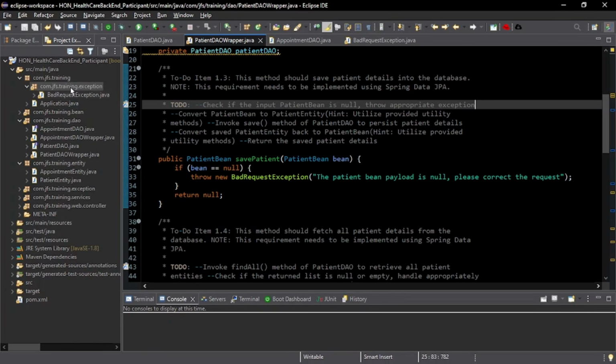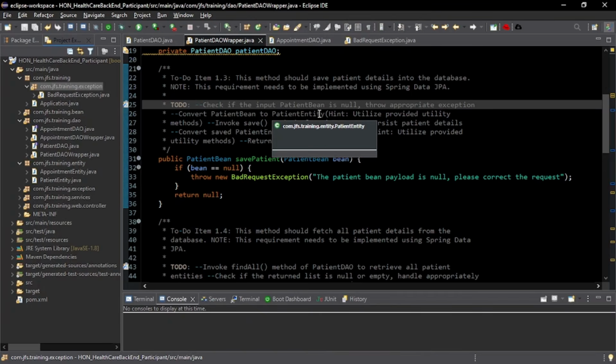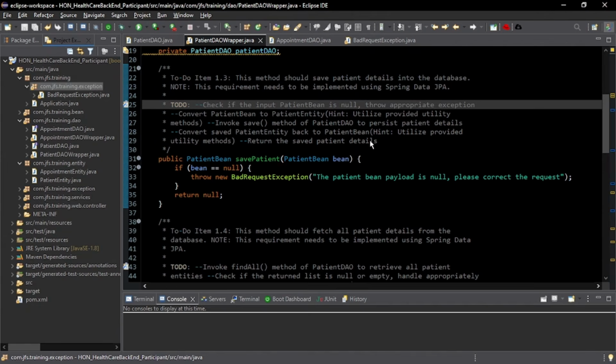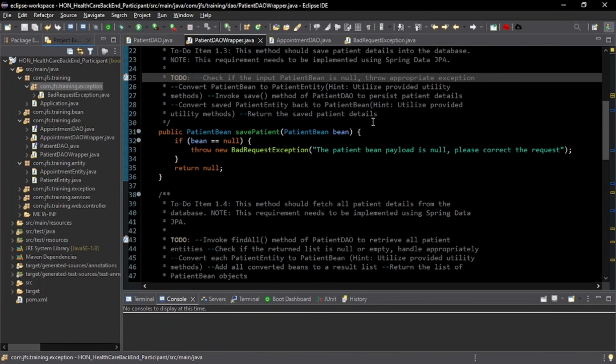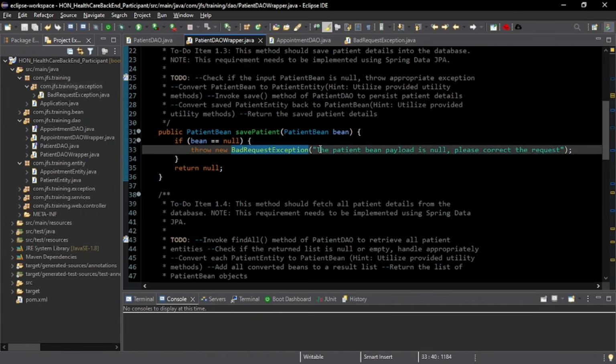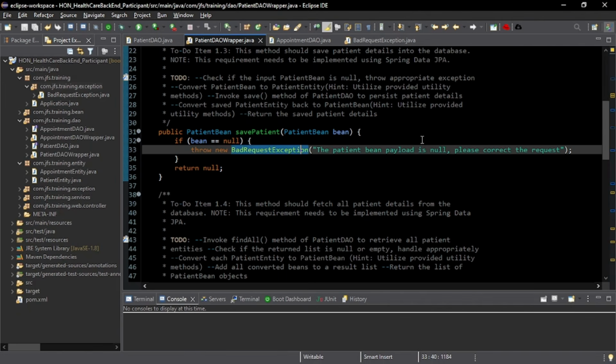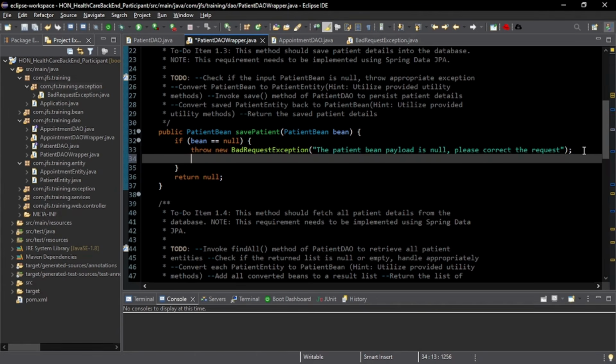So we have to handle all the exceptions in a central exception package. Do you remember this, guys? You created a custom exception, no? Yes. We can use a default exception, no? Like maybe illegal argument exception, something like that. You can use that, but I am writing a custom exception because this is our custom application. Like patient bean is null, so I am saying bad request exception. You can use any type of exception. There are many ways to handle the exception. This is my way. I can also do it this way. If I comment this out, I can do it like that.